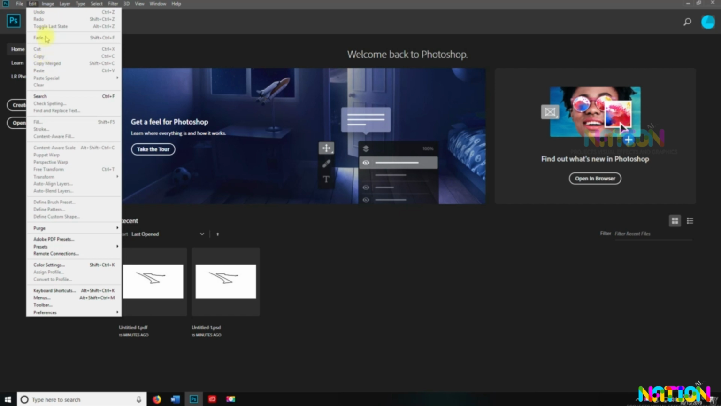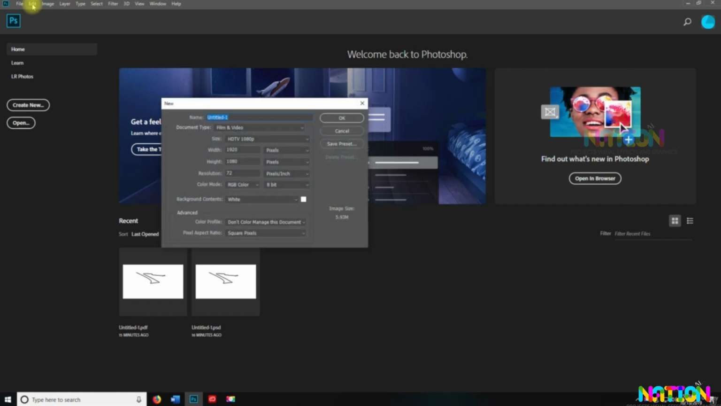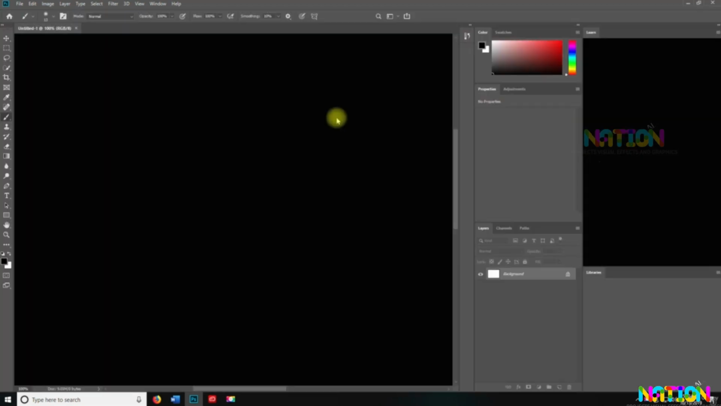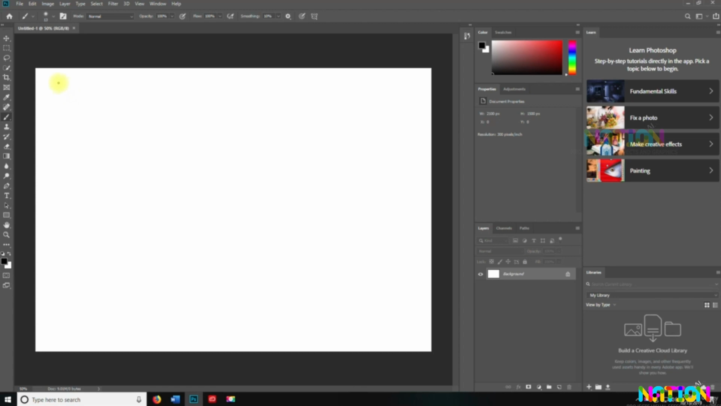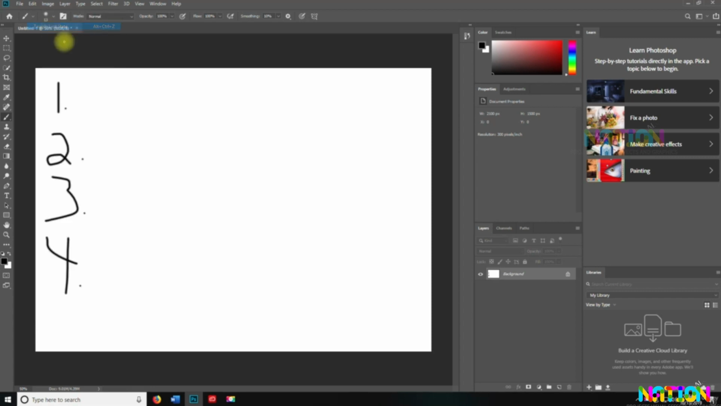So let's hit Control N to create a new document, and we'll just do the default Photoshop size. That's fine. And what I'm going to do is draw number 1, 2, 3, and 4. You don't have to do that if you don't want to. You just follow along. So I want to show you what you can do here. So we can undo the brush tool or toggle last state.